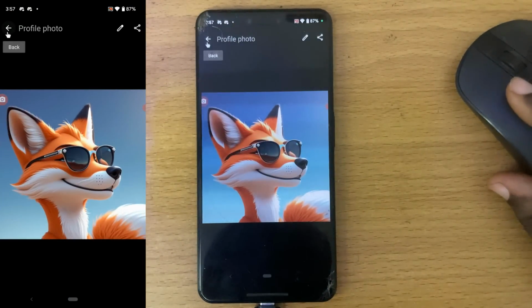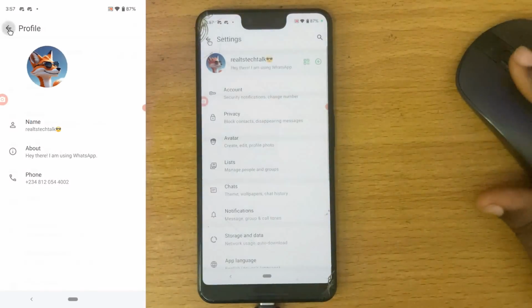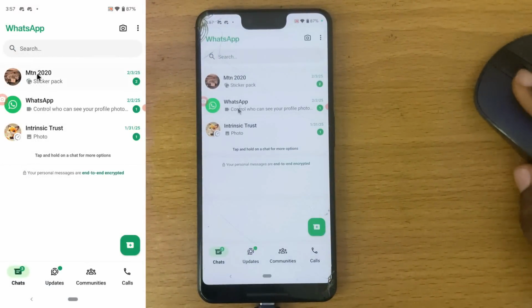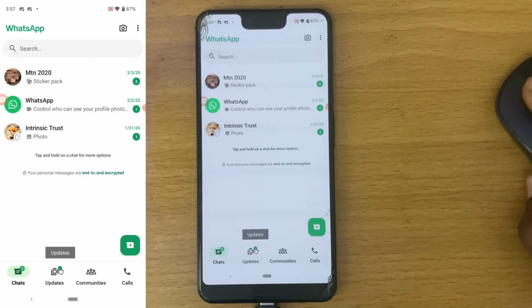So this, guys, is how to set and edit your profile image so you make it private. And now nobody else is going to be able to see it apart from me.